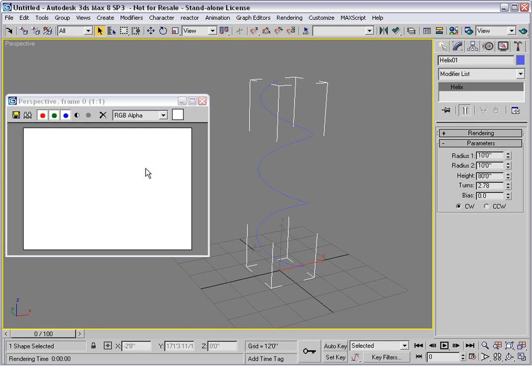Usually, splines form the basis of some kind of geometry, and that can be done by extruding, lathing, beveling, sweeping, lofting, or creating a surface model with a spline network. You'll learn each of these techniques later in the module.